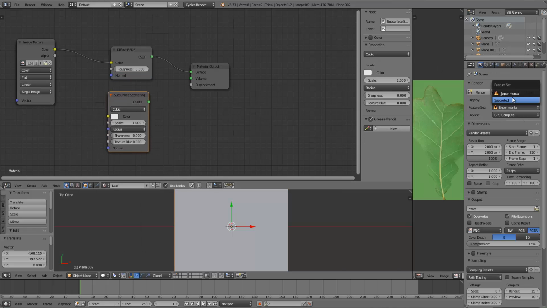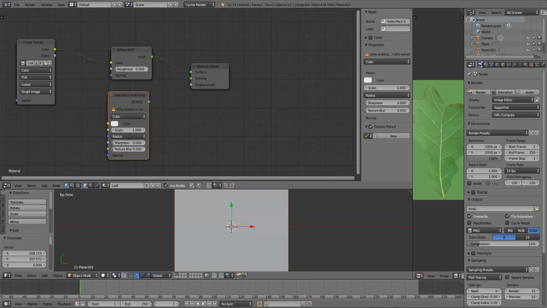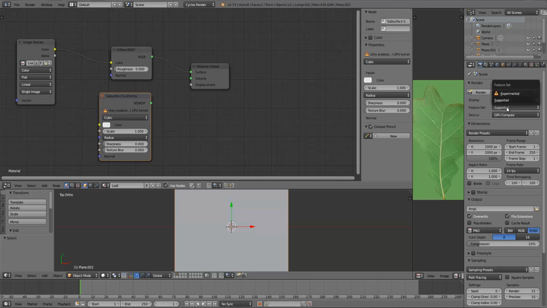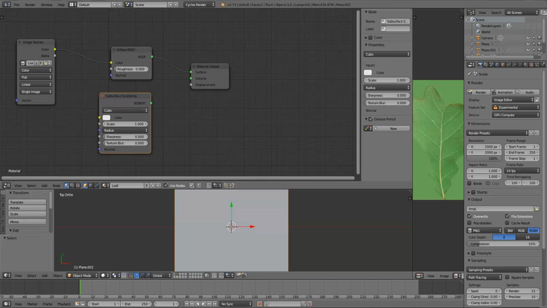And I think I'm already set for the experimental feature set. By default, though, I think Blender is set to supported over here in the render settings under feature set, so that when you add a subsurface scattering node, you'll get this warning that says only enabled an experimental GPU kernel. Which, of course, also would probably be different if you're not using your GPU. But in this case, since we do want to be able to use the GPU, then all we have to do is come over here and change the feature set from supported to experimental.